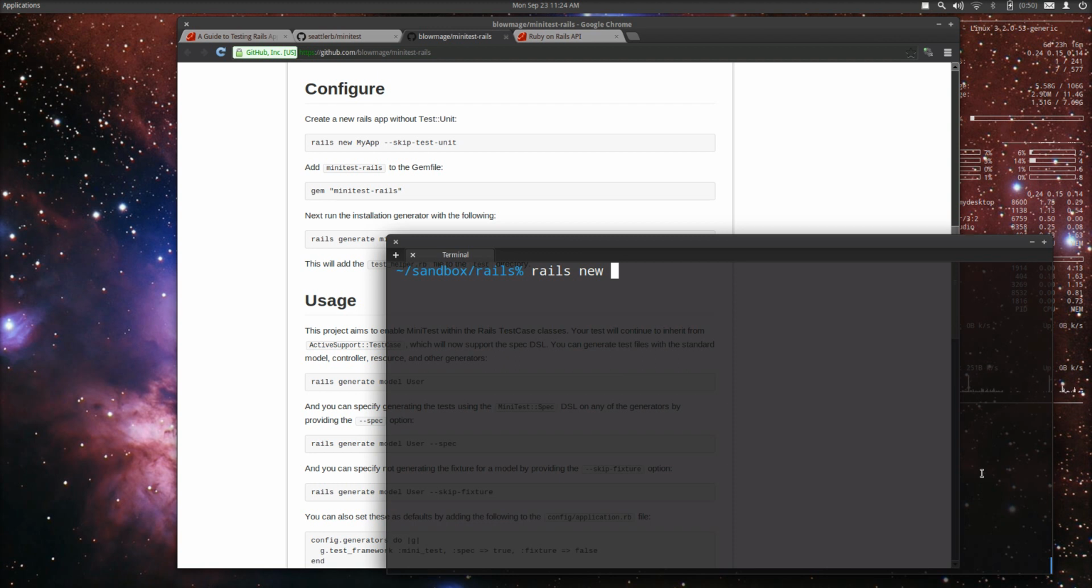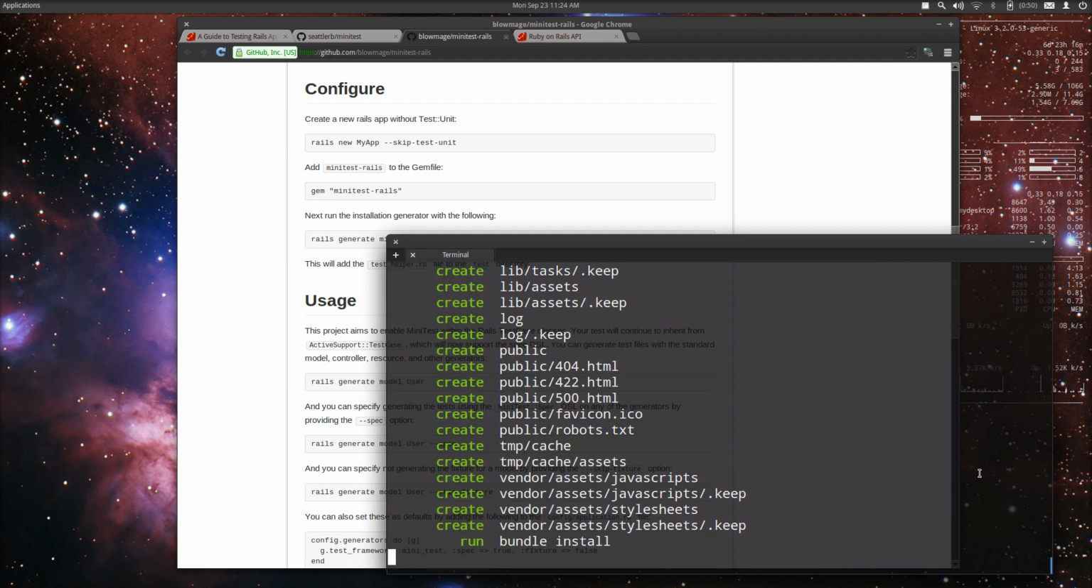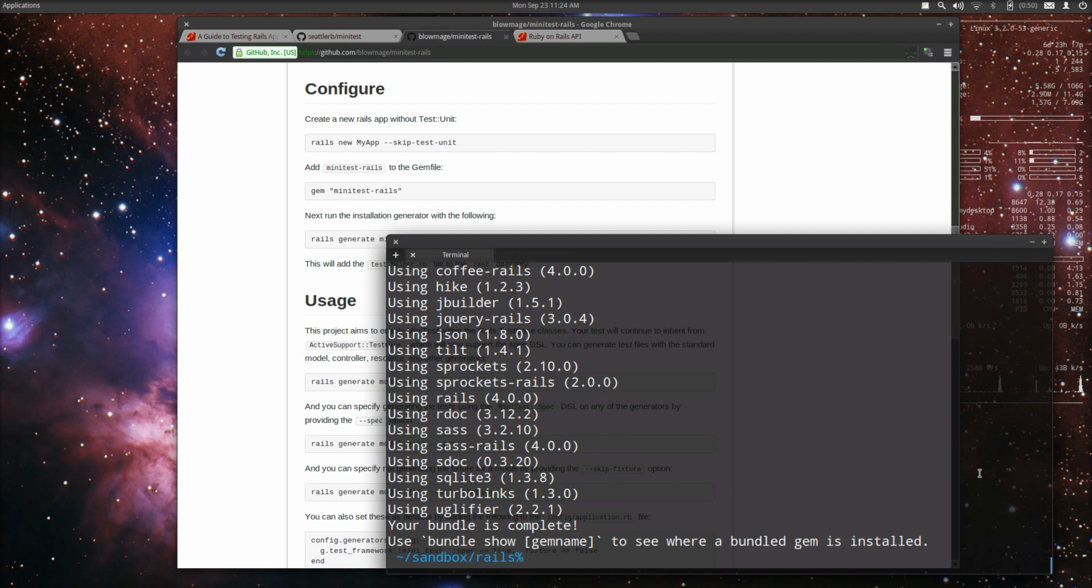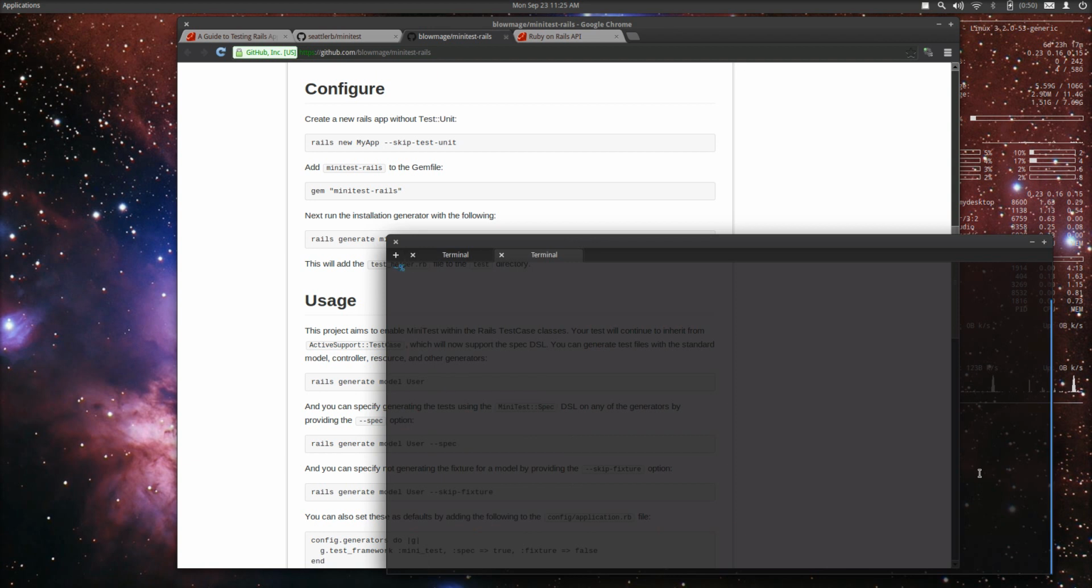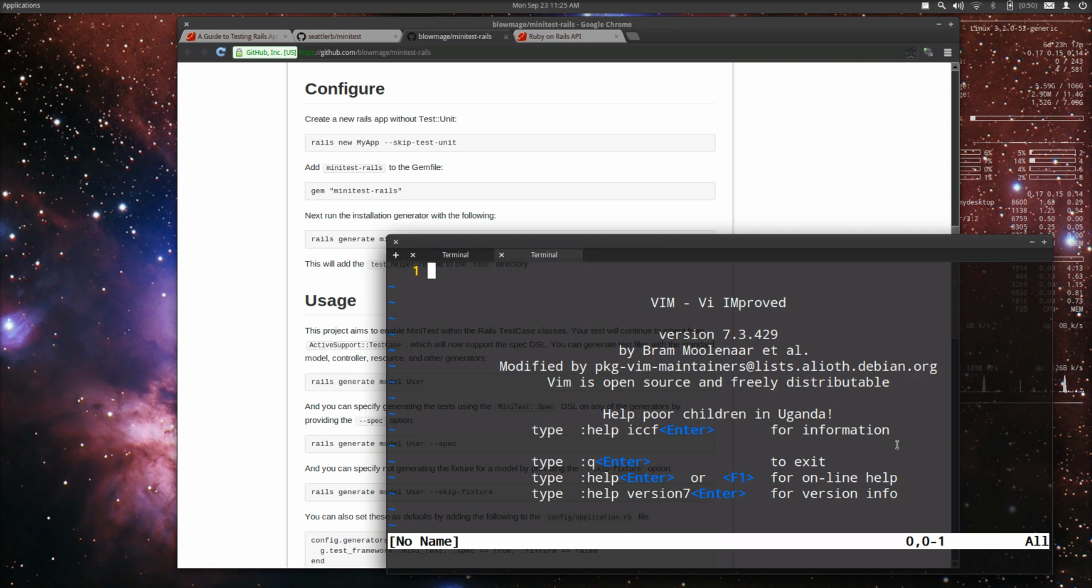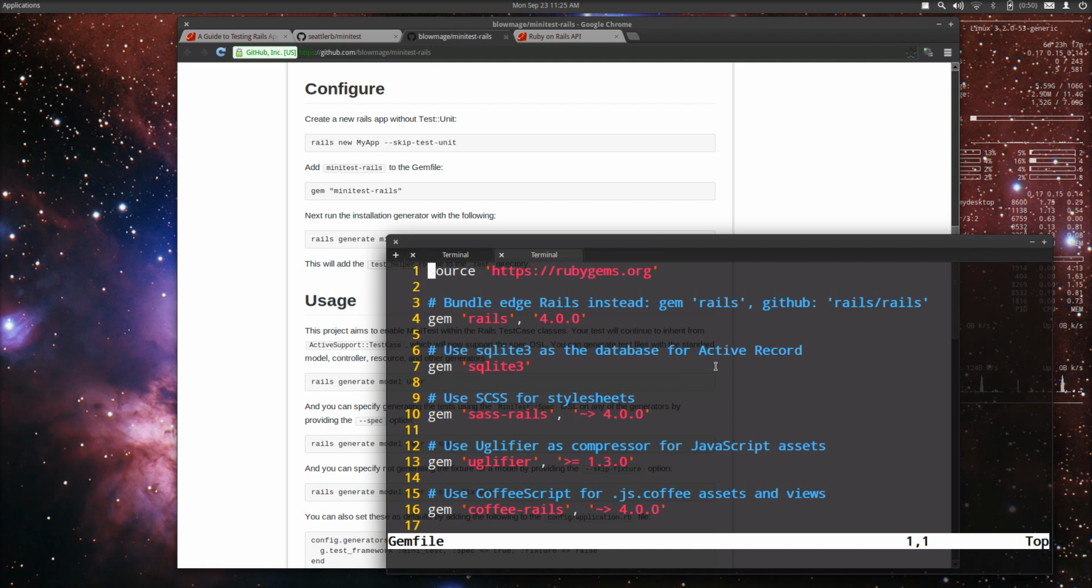So rails new testing, and install that. Nope, not migrations, testing basics. Okay, let's open another one here. I'm going to use Vim, but you can use whatever you like. And now let's drop into our Gemfile here.